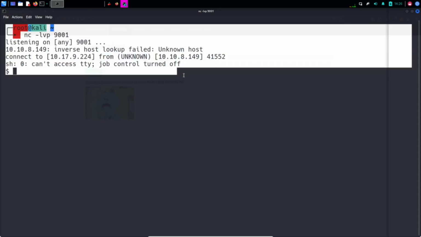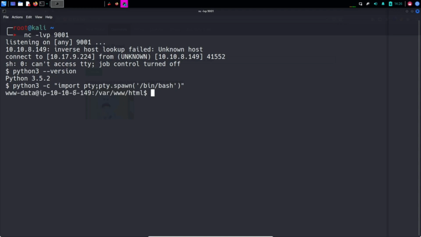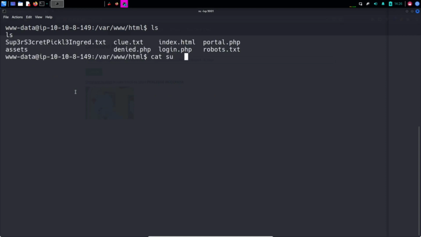As you can see, we got a connection here. Now let's stabilize this connection. First we need to check if Python is installed on the server. Okay, we have Python 3 installed. We will do python3 -c 'import pty; pty.spawn("/bin/bash")'. And set the TERM environment variable to xterm. Now we have the stabilized shell, so let's grab the content of the first flag, or first ingredient.